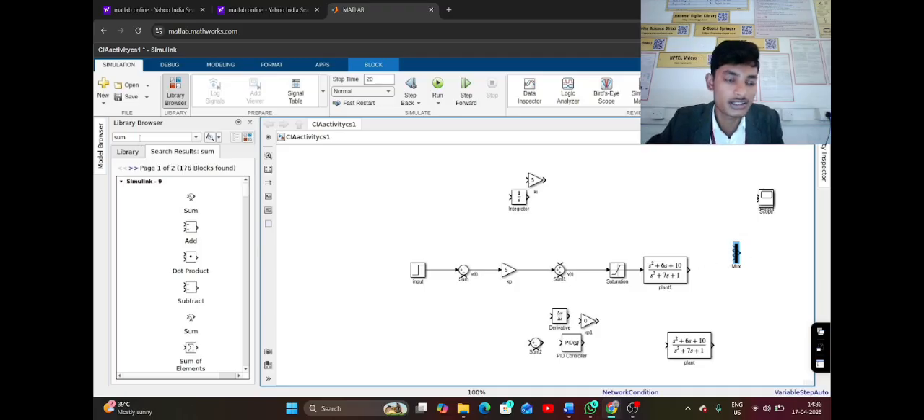After that, search in the search bar for mux and demux. Here is the demux. You will get this block. Join this terminal to the mux terminal. After that, we go on to design the I controller.